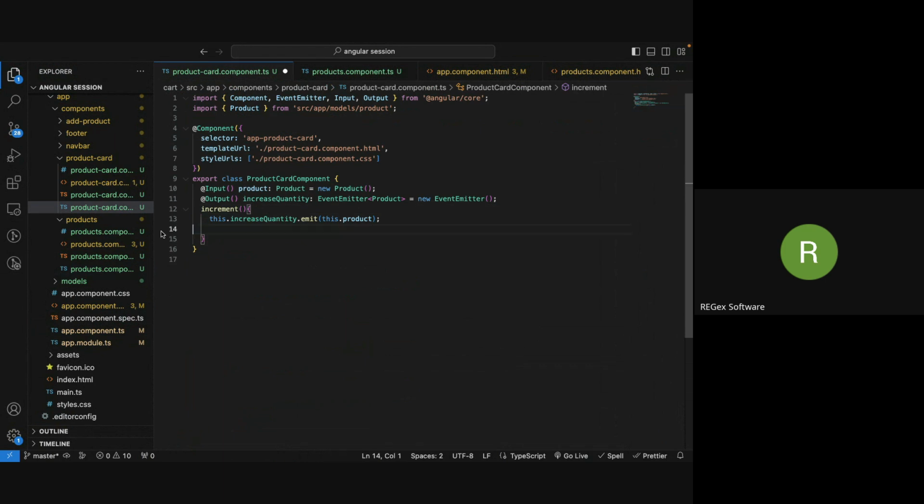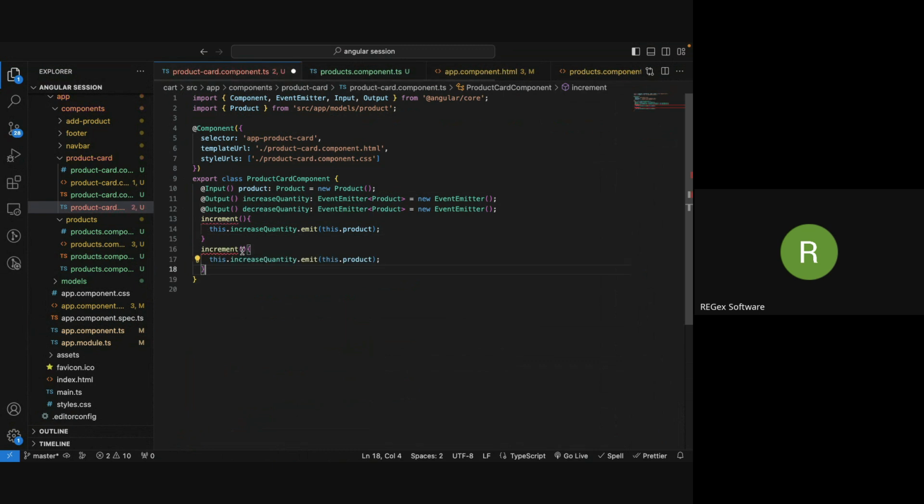Okay, now we have to do the same thing in the subtraction part. We don't have time, so I'm not giving you guys time. I will just write it straight away. I will copy this, paste it over here, and instead of increase, let's make it decrease. I will copy this again, paste it, increment, make it decrement. Decrease quantity.